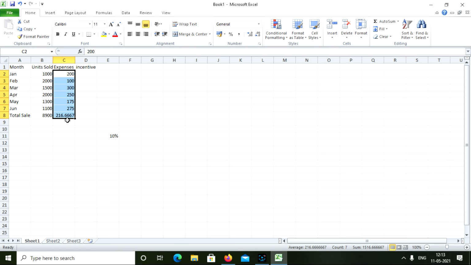We can also use the max function. What does the max function do? The max function returns the maximum value for a range. So I am selecting this range, and again I am clicking on this drop down list and selecting max. That returns the value 300 in the next cell. 300 is the maximum value.